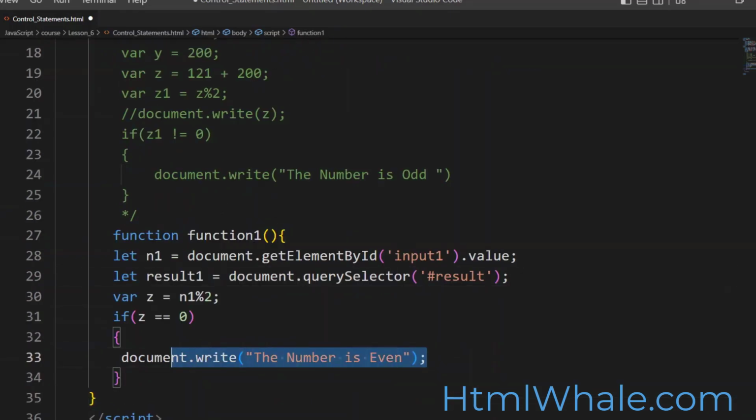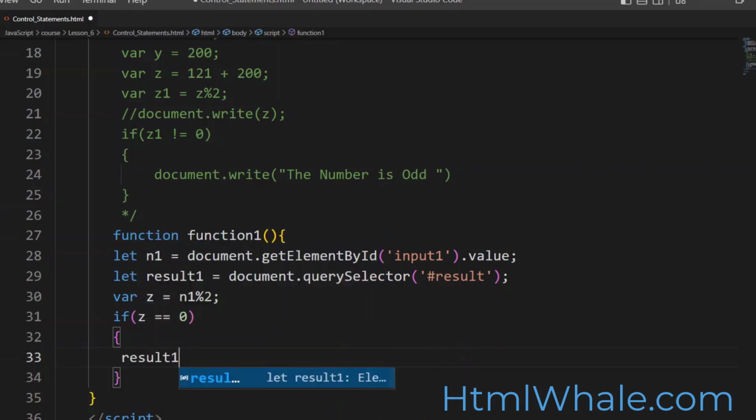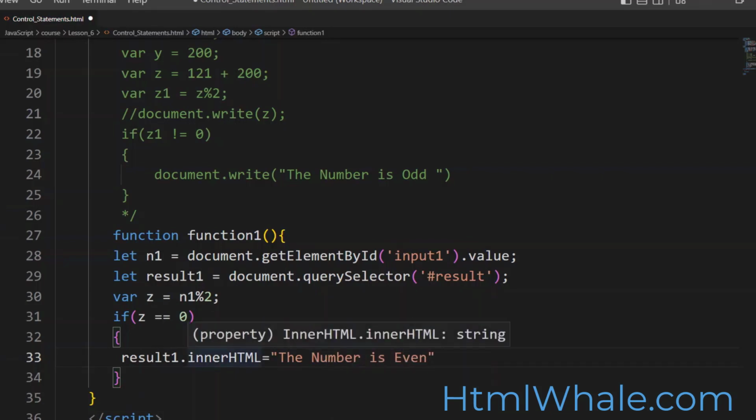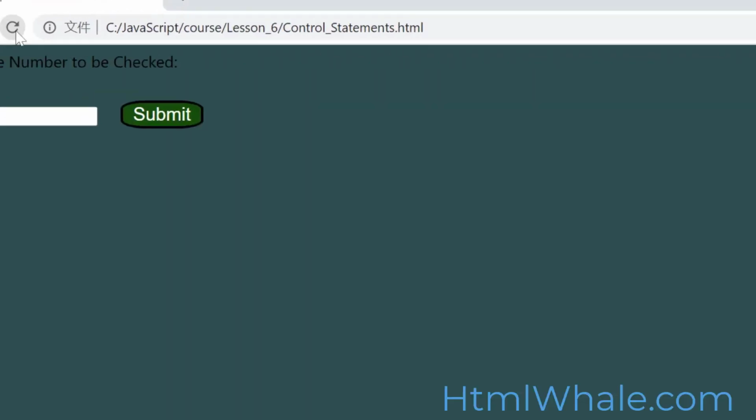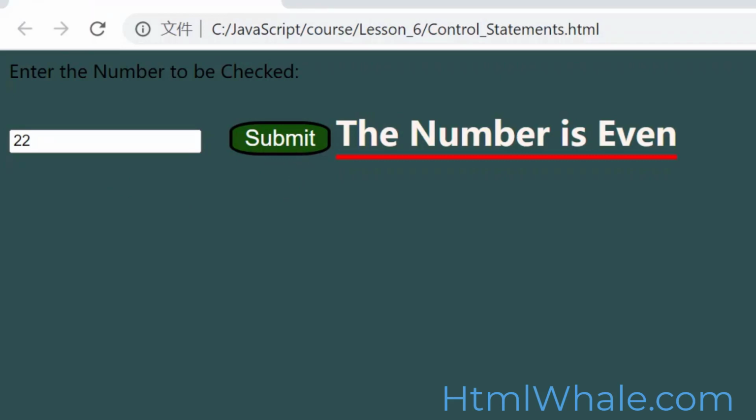And then if this is true, I don't have to write this like this. I can say result1 dot innerHTML is equal to the number is even. That's it. So this one will take care of it. So we will have to go back and refresh it. So this is what I've got. So I'm giving 22 and I'm submitting. I'm supposed to get a message here. You see that? The number is even.